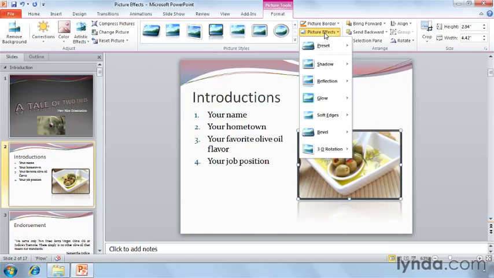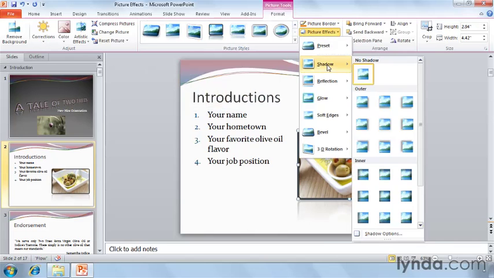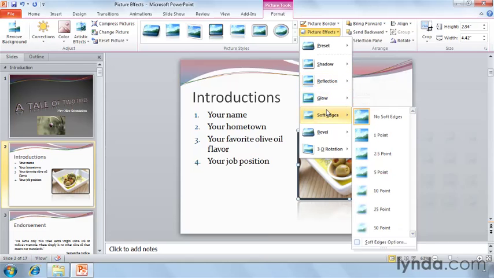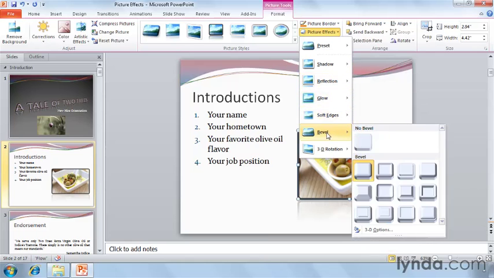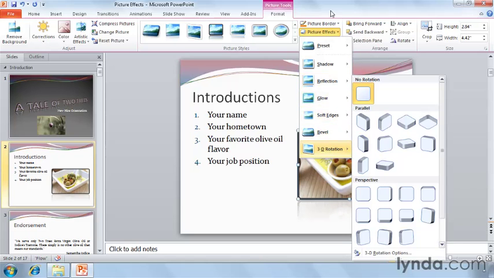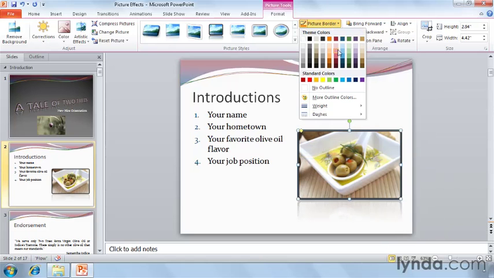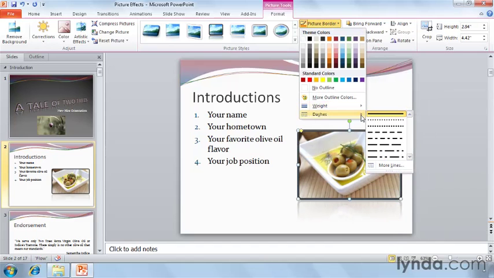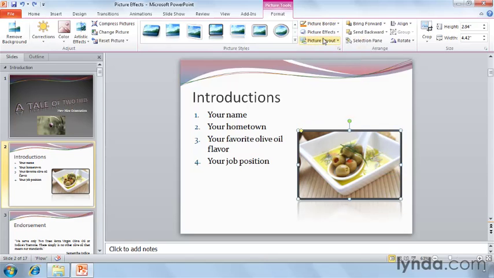You may recall some of these effects earlier in the chapter when we discussed word art. There's shadow, reflection, glow, soft edges, bevel, and 3D rotation. We can also manually adjust the border, changing the color of the border, the weight or thickness of the border, and the style, including dashes and solid lines. There's still a few more options under Picture Tools Format that I haven't covered, and those will be coming soon.